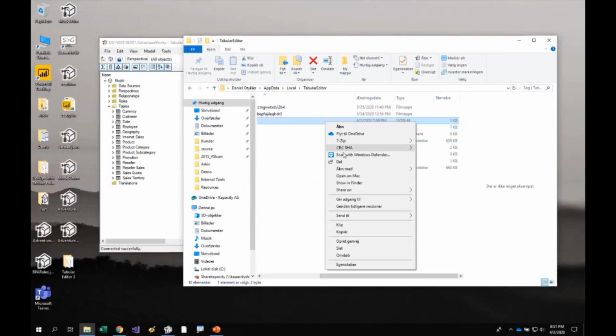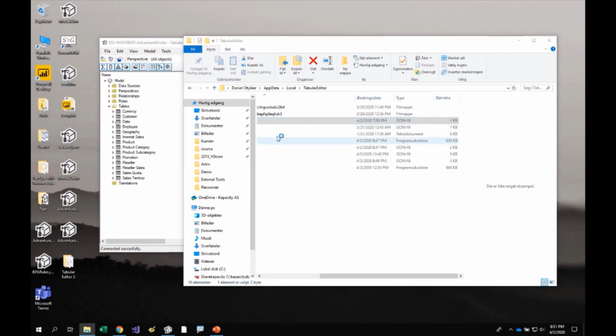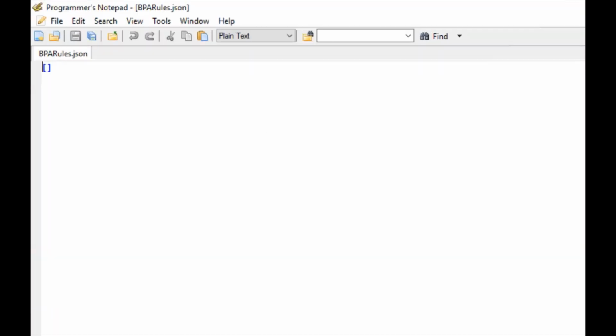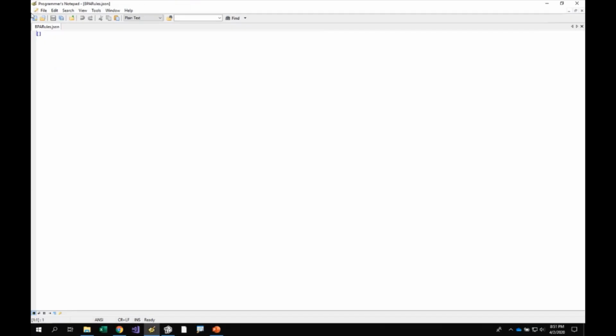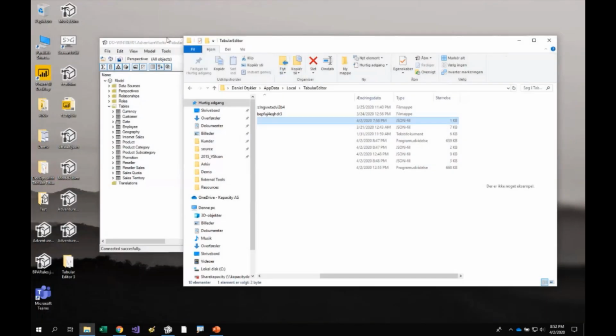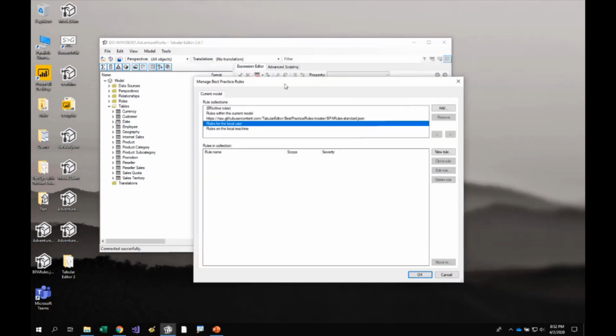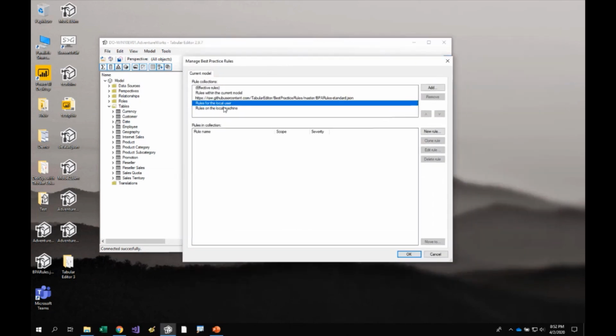If I open this file in a text editor, we can see that right now it's completely empty. It's just an empty JSON array. And this explains why I didn't see any rules when I looked through this collection inside Tabular Editor. So what you can do is start to fill out this file with some rules, if you really like typing JSON manually. But I suggest instead that you go to the Tabular Editor UI and use this interface to create the rule.